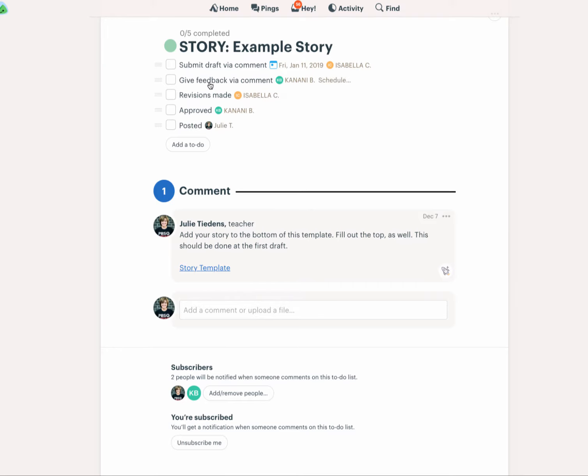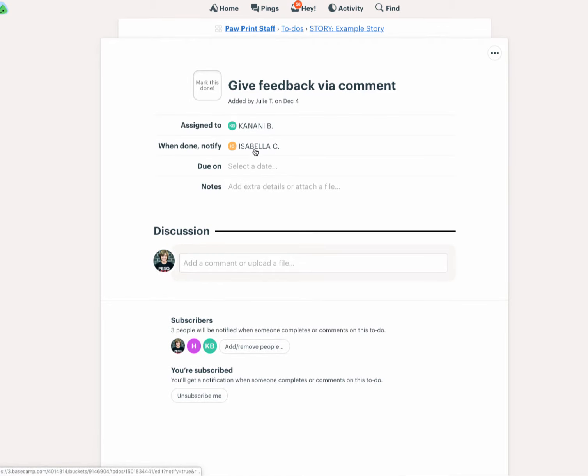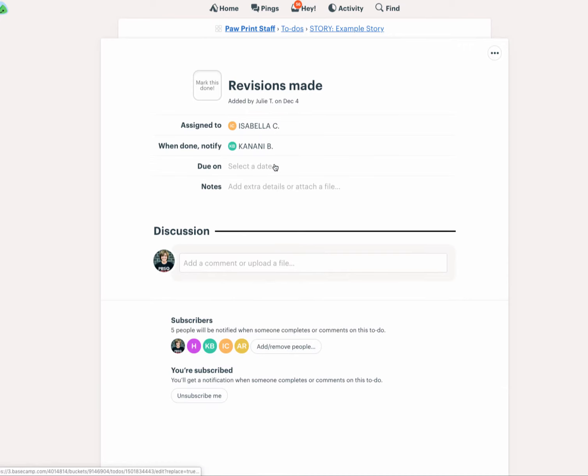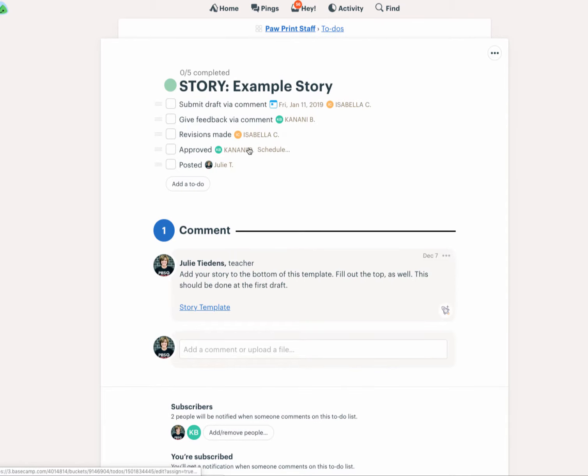When that's done, it'll be checked off and Bella will get a notification. You can see how it's set up right there to do that. Bella then comes in, she makes revisions to her Google Doc or to her video, re-uploads or re-links, and then she's going to check this off, which then notifies Kinani. I know this is long, but I like those notifications. I think they're really nice.